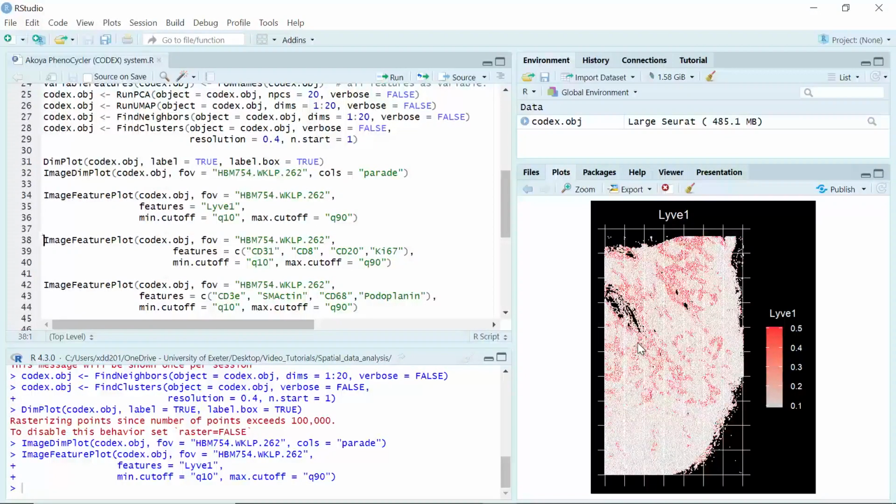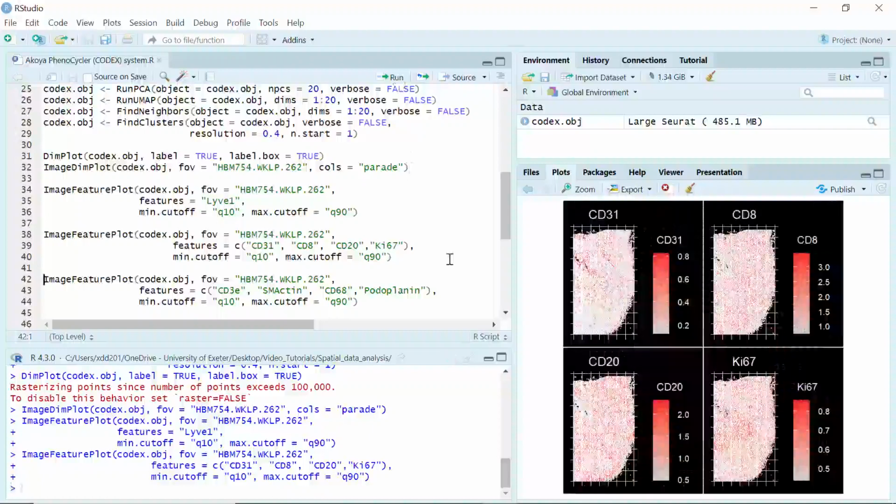Because we only have 28 proteins here, you actually can use the ImageFeaturePlot function to look at the expression pattern for all the proteins. I listed all the proteins down here. We can use CD31, CD8, CD20, Ki67 as an example to look at the expression of 4 proteins at the same time. Let's run it again. You can see we generated the feature plot for 4 proteins.